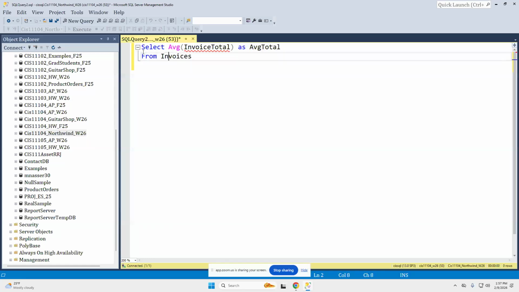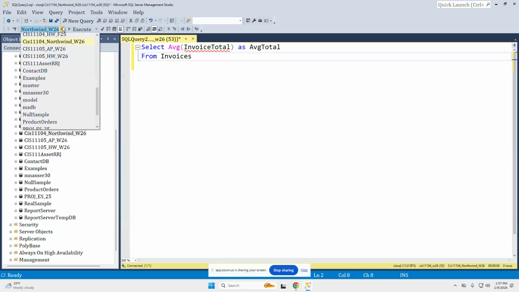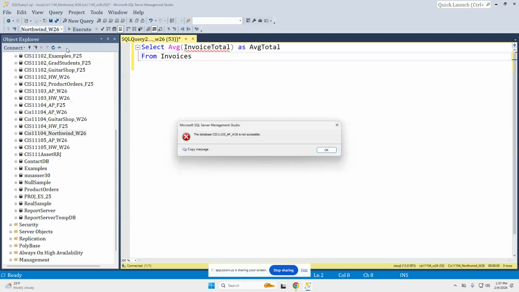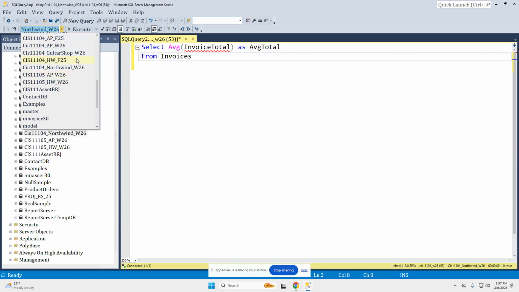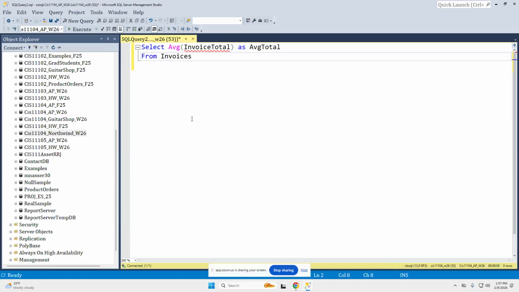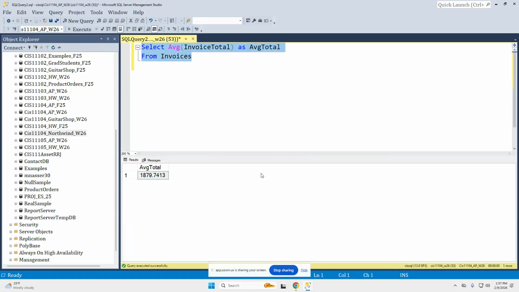So let me go to our AP database. And it's right there. Oh, wrong class. My bad. Let's see. There's ours right there. Okay. Now, if I run this, I get $1,879.74. Okay. What is that?